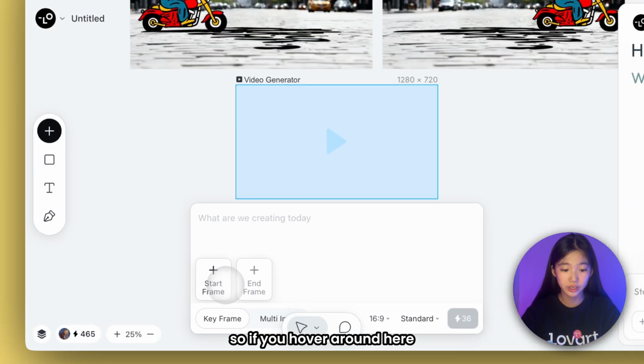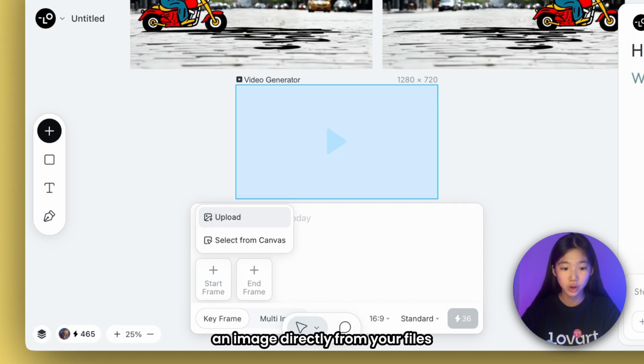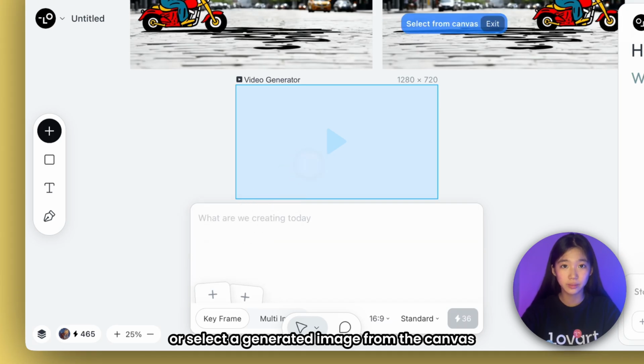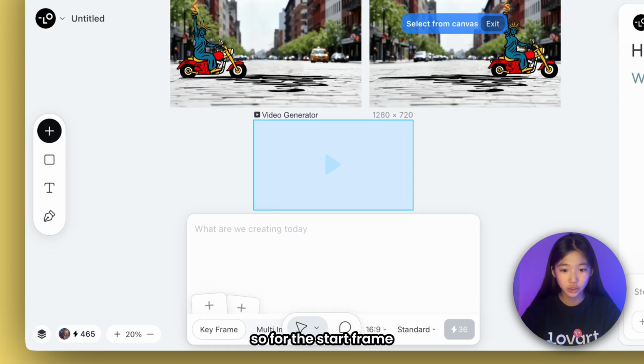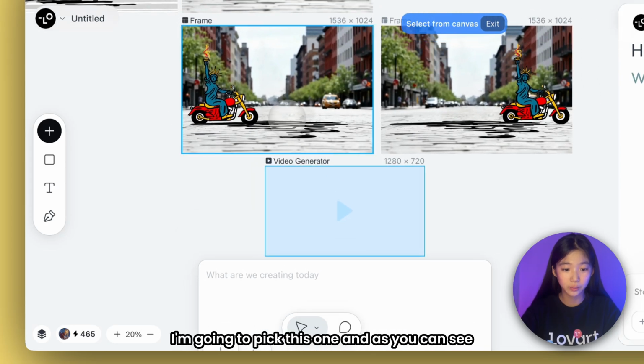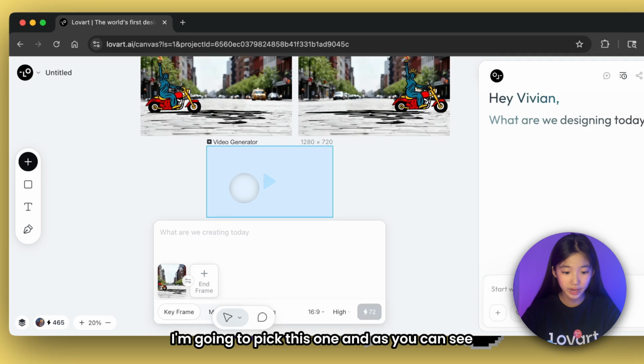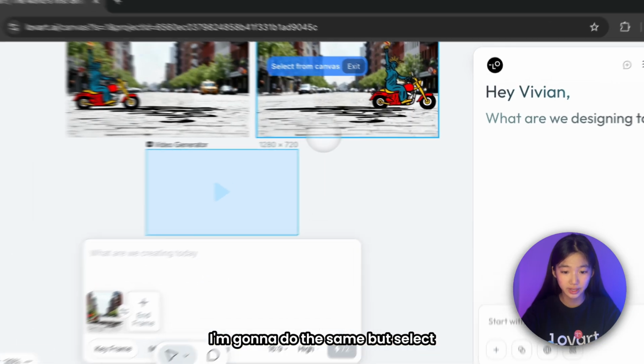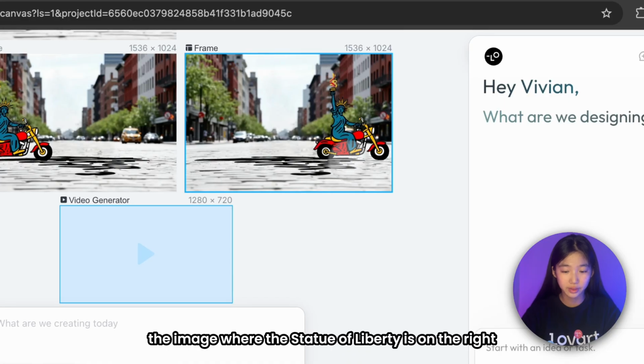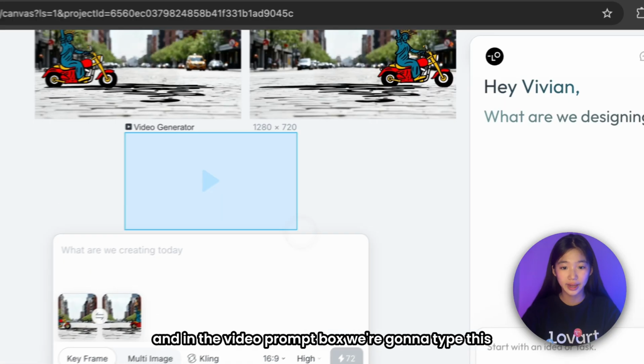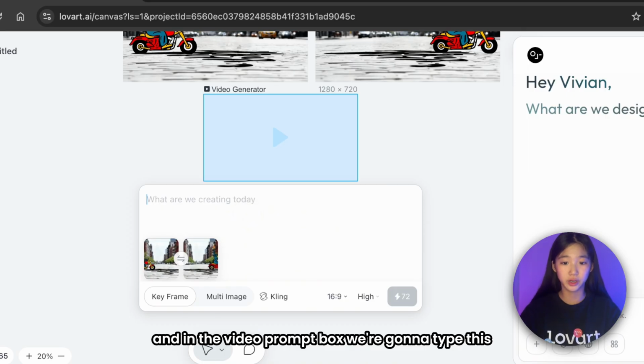So if you hover around here, you can see that there are 2 buttons, one for start frame and for end frame. And if you click on the start frame, you can either upload an image directly from your files or select a generated image from the canvas. So for the start frame, I'm going to pick this one. And as you can see, it's been selected. And for the end frame, I'm gonna do the same, but select the image where the Statue of Liberty is on the right. And in the video prompt box, we're gonna type this.